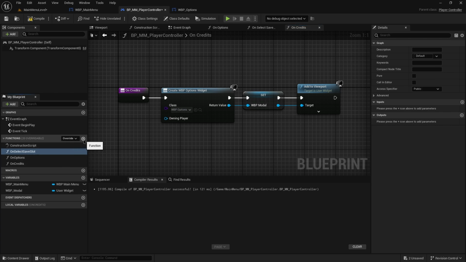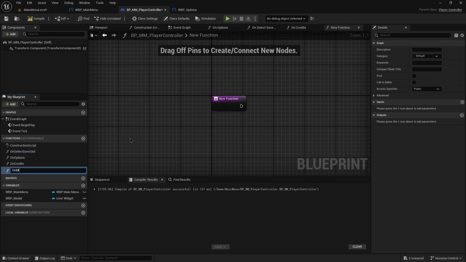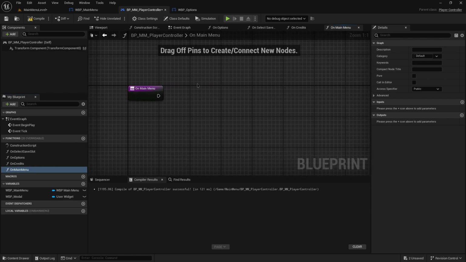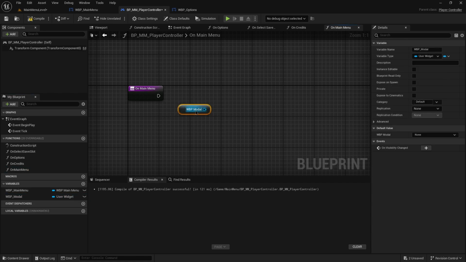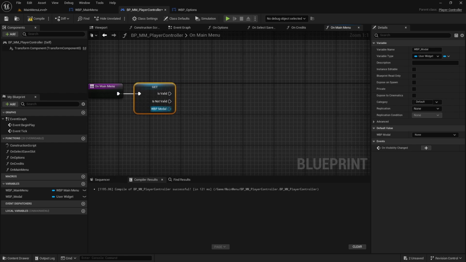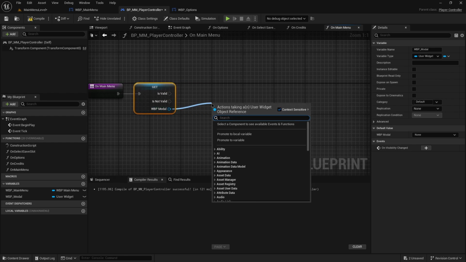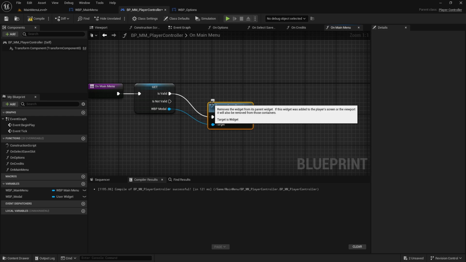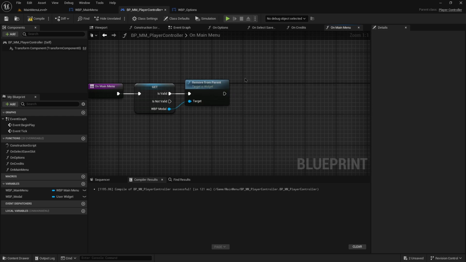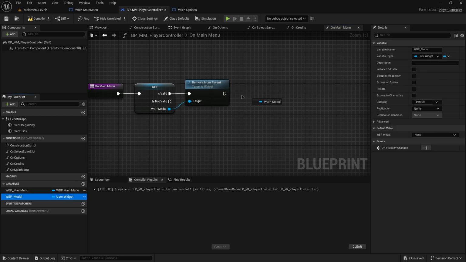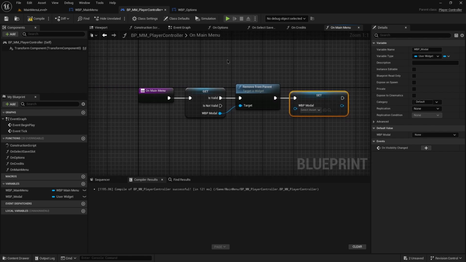Lastly, we need to be able to go back to the main menu, so we're going to have an on main menu. And main menu is kind of doing the reverse. Basically what we're doing is we're getting our WBP modal. As always, we want to validate that. And when it's valid, we want to call remove from parent. And then we can set the WBP modal back to none effectively, and that will clean it up.